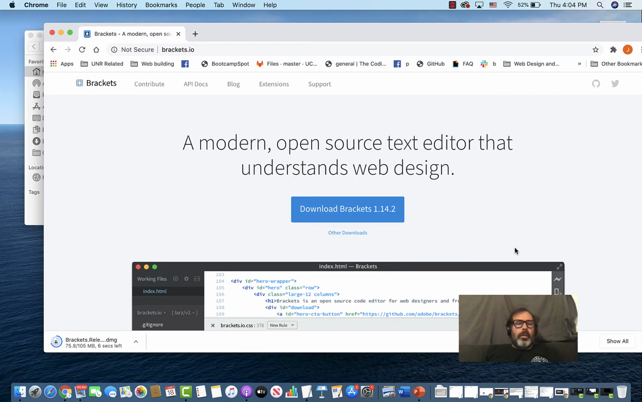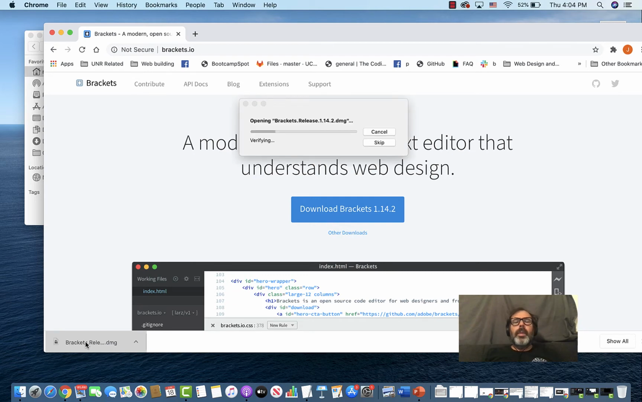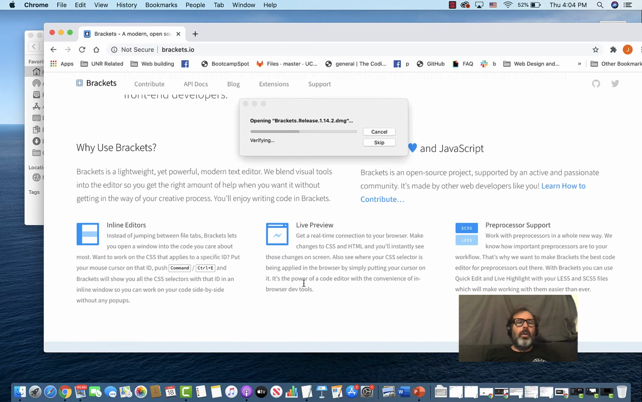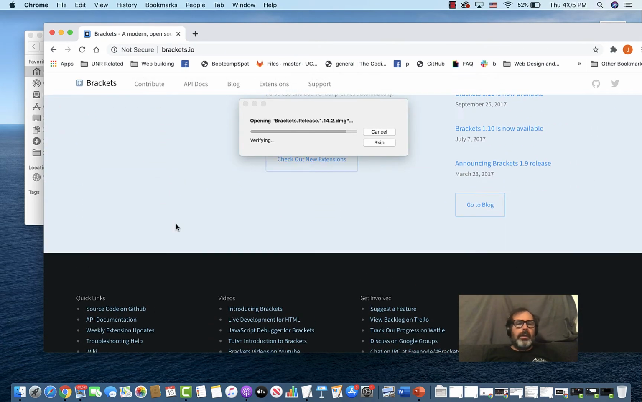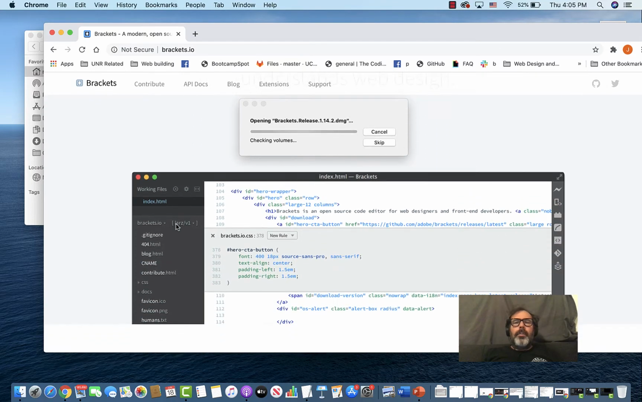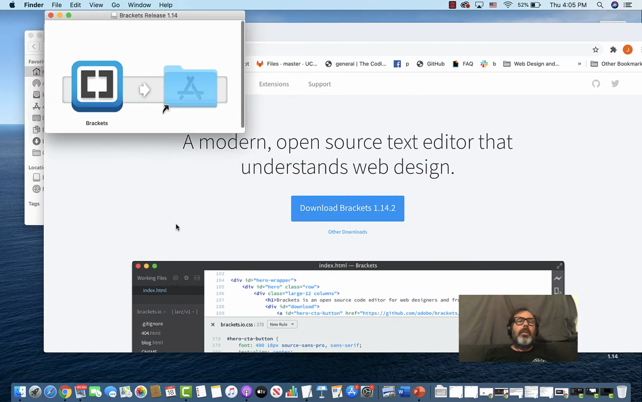Not only are we going over brackets, we're also going over a little bit of file management. That is something we are going to be going over today as well. So you got the DMG. Let me open it. And you could look at the website about it. Why use brackets? Brackets is a lightweight yet powerful modern text editor. We blend visual tools. It's really my favorite coding text editor. You can read some information about it and everything.